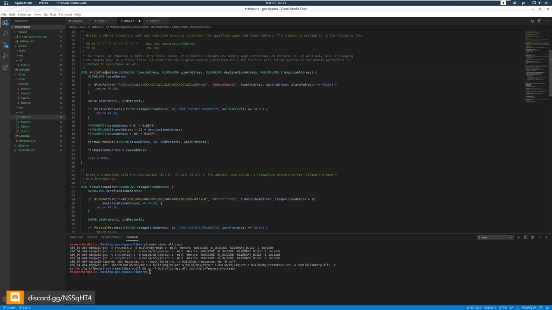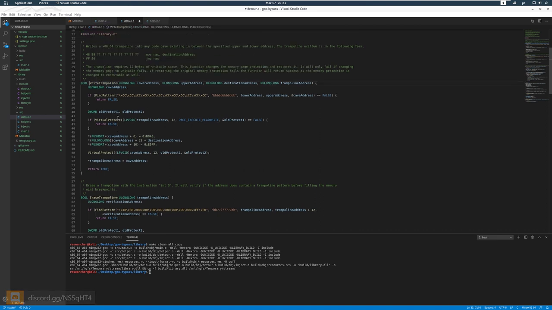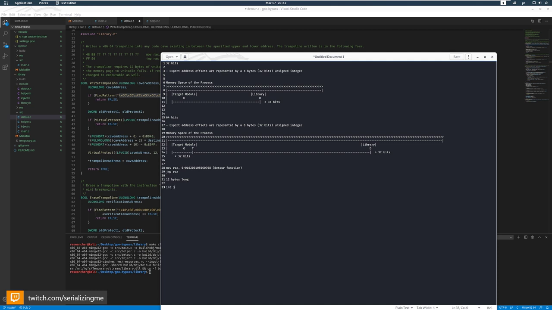So if we look at the write trampoline, it's very simple. Basically, we try to find some empty space in between the bounds of that section. So we try to find a pattern of CC CC CC CC, which translates to the int 3 instruction. This int 3 instruction is basically an interrupt. It's the instruction that is used to signal to a debugger, or to signal to the process that it needs to hand control to a debugger, so that the debugger breaks on that specific instruction.